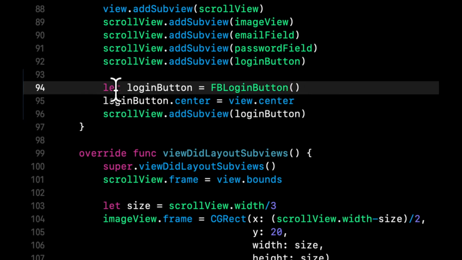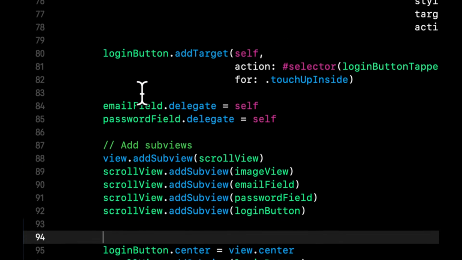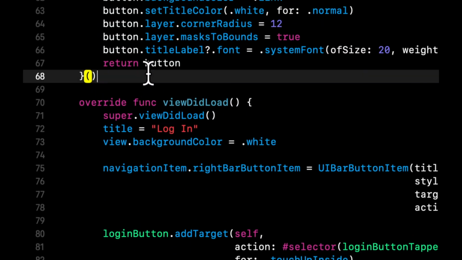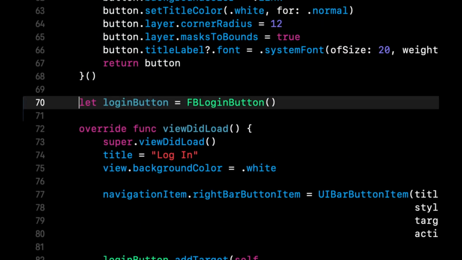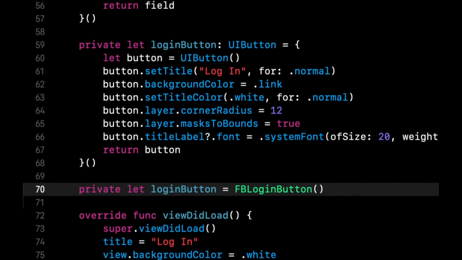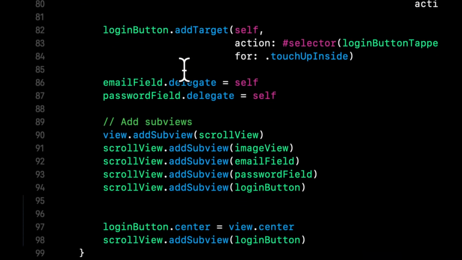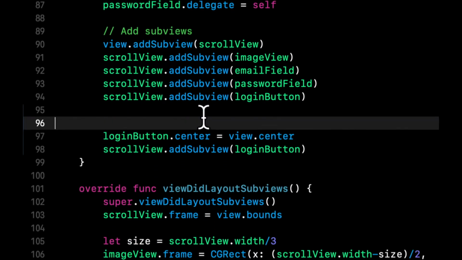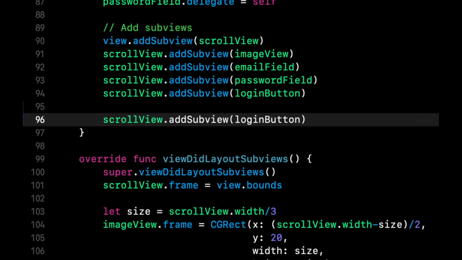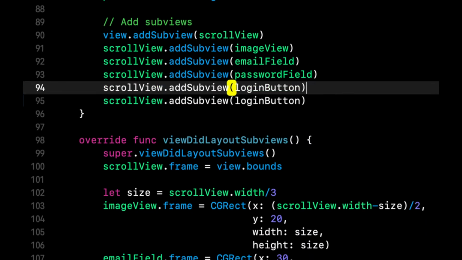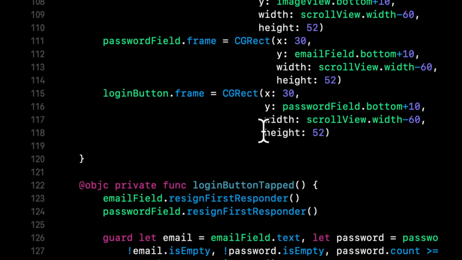And actually, I'm going to make this a global subview like we did for all the other subviews. And we're also going to make this private, similar to the other subviews here. And we're adding it to the scroll view, which looks good to me. And we're going to add this below the login button in terms of the frame.